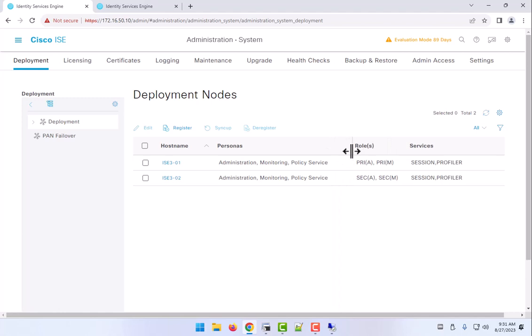we can see that each node has personas, roles, and services. So when I look at the personas here, we've got administration, monitoring, and policy service. In larger deployments, you could typically have 2 admin monitoring nodes without policy service. You could have a bunch of other nodes that are just policy service. Those are the ones that handle our RADIUS requests, etc.